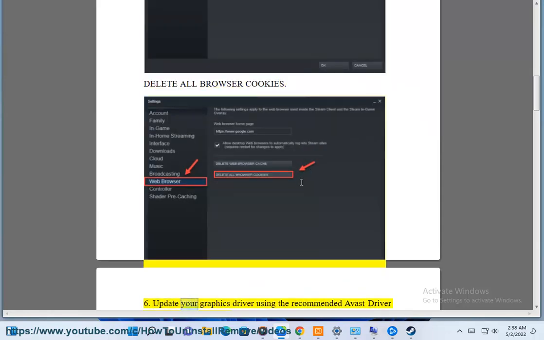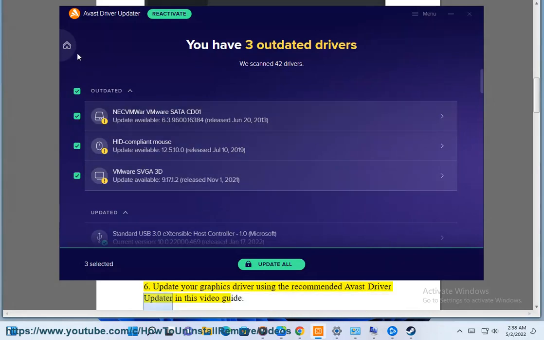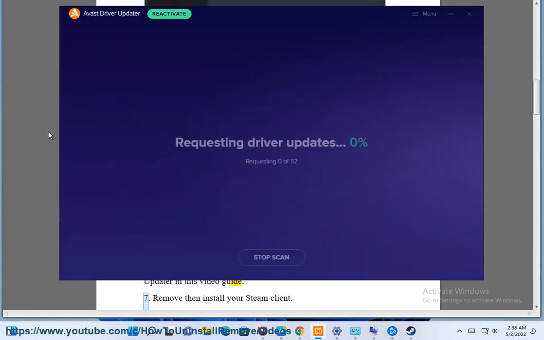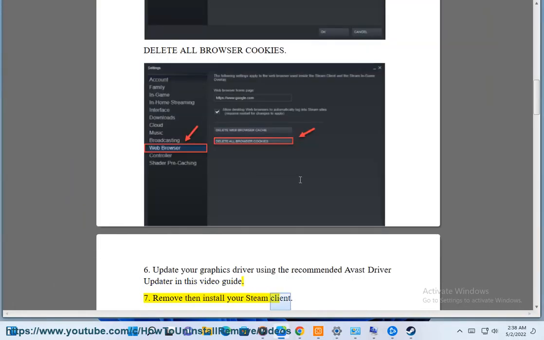6. Update your graphics driver using the recommended Avast driver updater in this video guide. 7. Remove and install your Steam client.